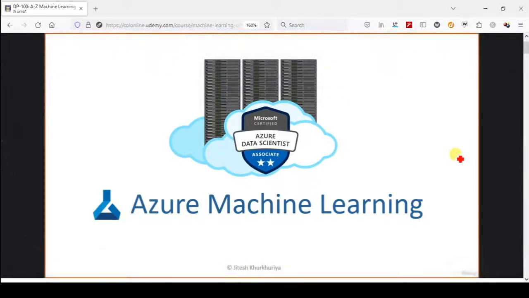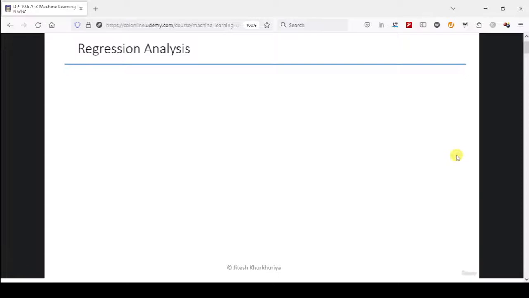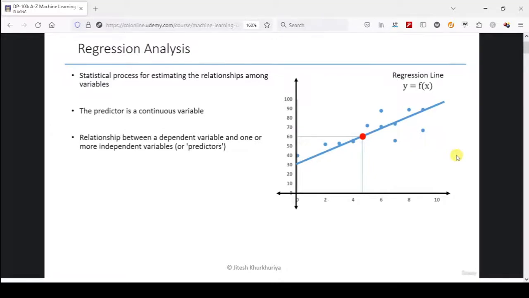Hello and welcome. In this lecture, we are going to learn what regression is and what simple linear regression is. As we have seen in the class on types of models, regression analysis is a statistical process for estimating the relationship among variables where the predictor is a continuous variable. Here, the focus is on the relationship between the dependent variable and one or more independent variables, or what we also call predictors.